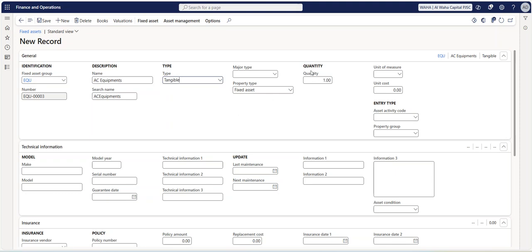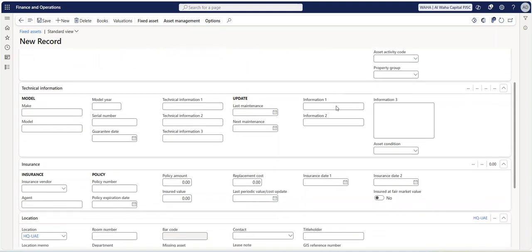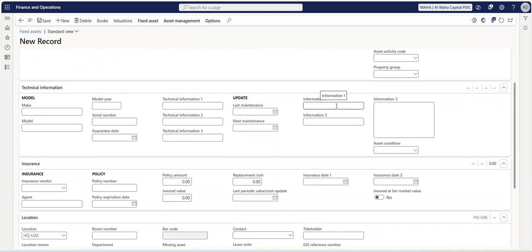Here you can see we have quantity, unit of measure, unit cost. If you know how many quantities there are, what my unit cost is and what my unit of measure is, you can specify it here, otherwise you can leave it blank. If you scroll down, here we have a technical information tab. In the technical information tab you can see we have make and model year. Make is nothing but the maker of this particular product, so you can update that information.